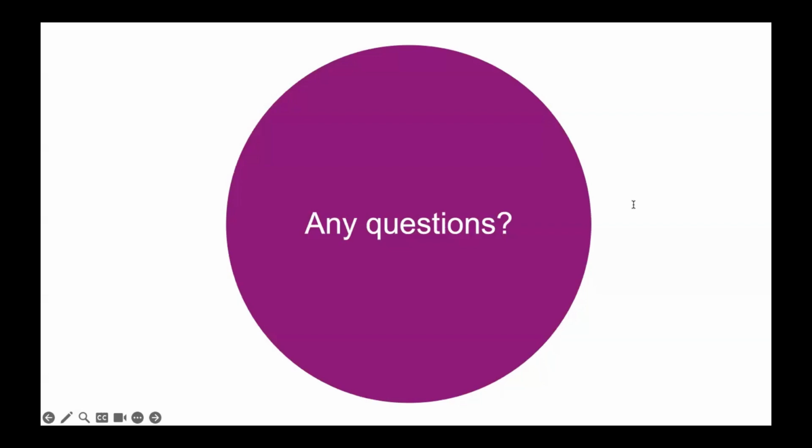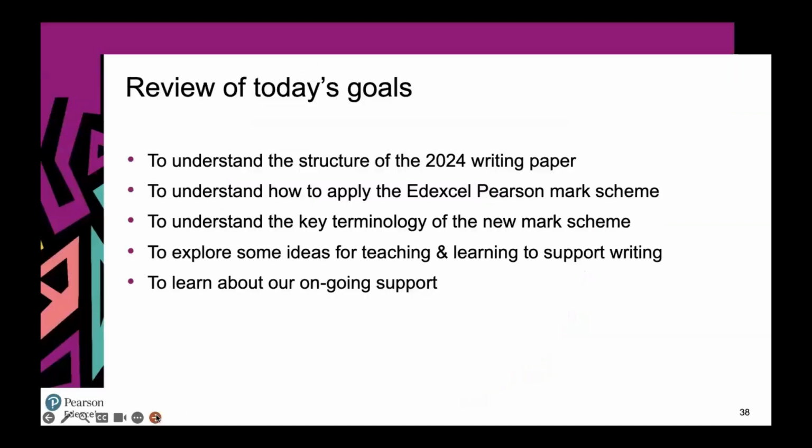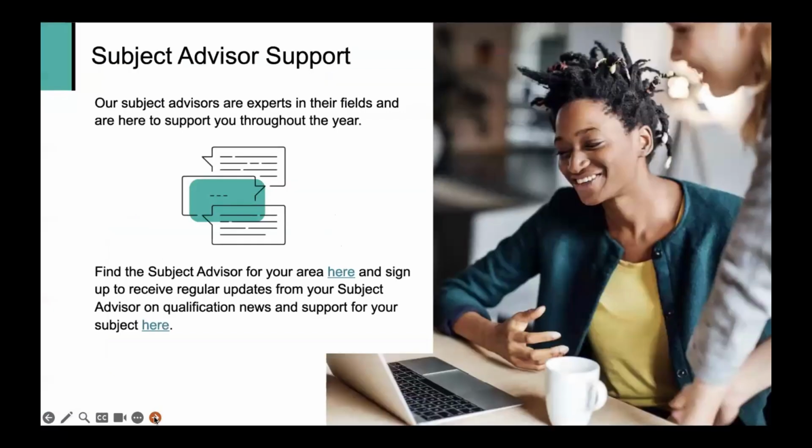I'm glad it's been useful, supportive. Are there any more questions there? I'll keep looking back to see if there's any more questions and just move on. That was our goals today. I hope you have got a better understanding of the structure and applying the mark scheme, and also the key terminology. And we've explored some ideas, and even if you knew them before, maybe there's something that you hadn't thought of before. And the ongoing support, please do sign up.